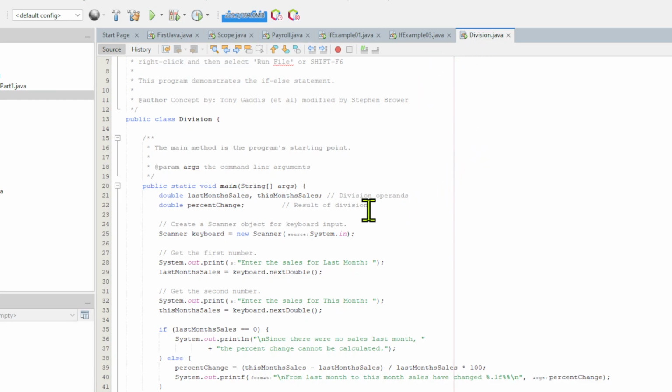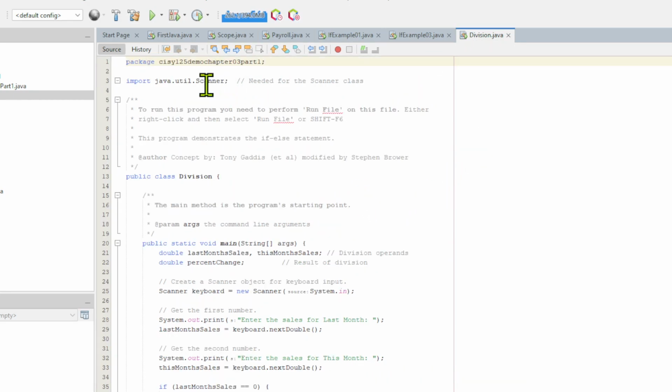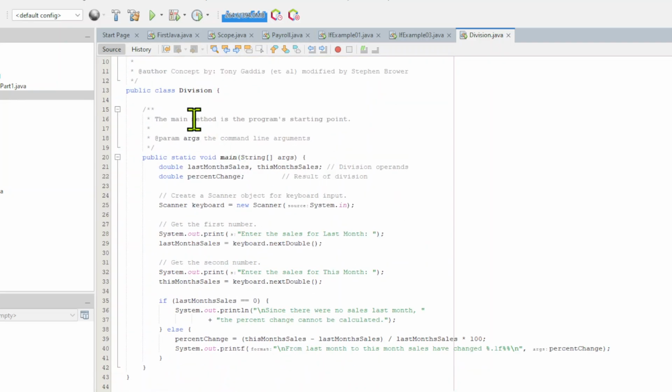Again, this one's using a scanner too, so keep that in mind. You've got your Java utility scanner. We have a couple of doubles here. These are division operands, and we have a double that's a percent change. You can put this all in one line, but this is put on two lines so you can comment what they are. Scanner keyboard, and from new scanner again, System.in means we want input from our keyboard.